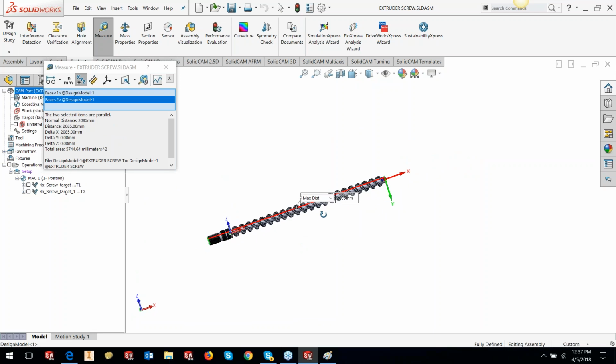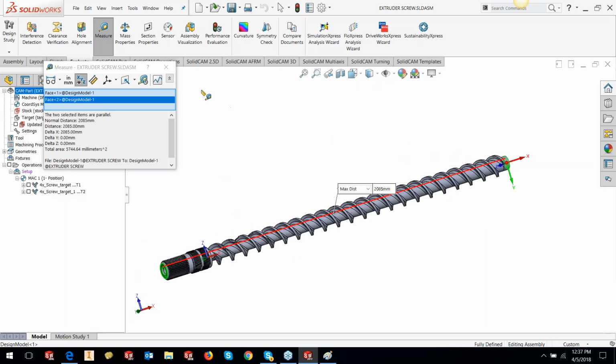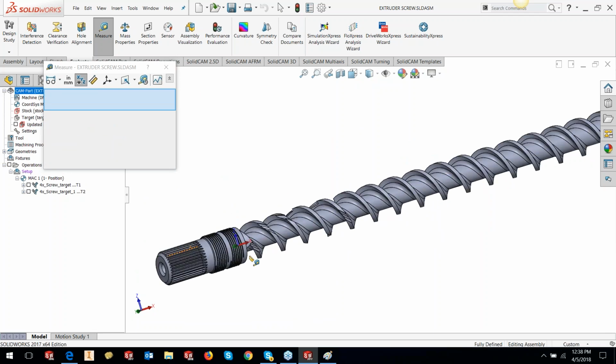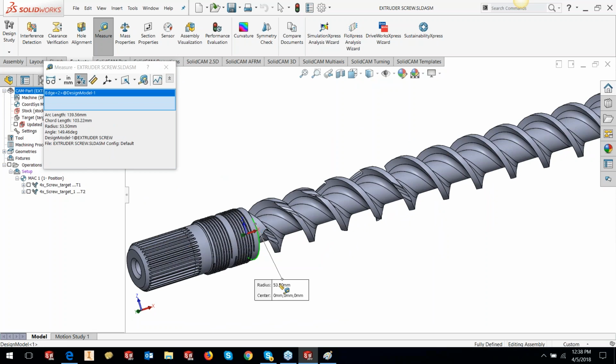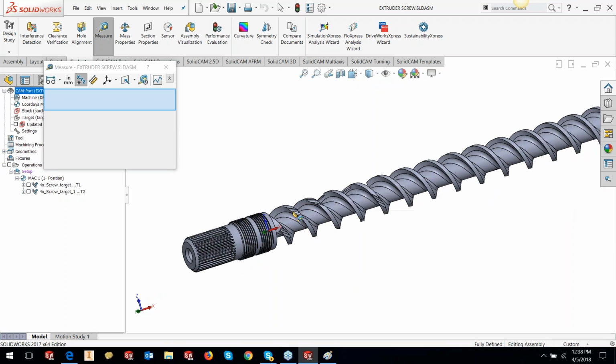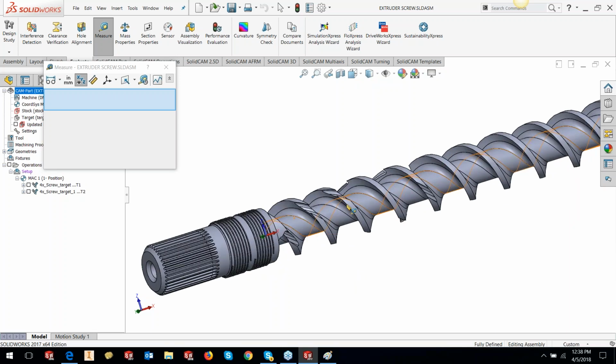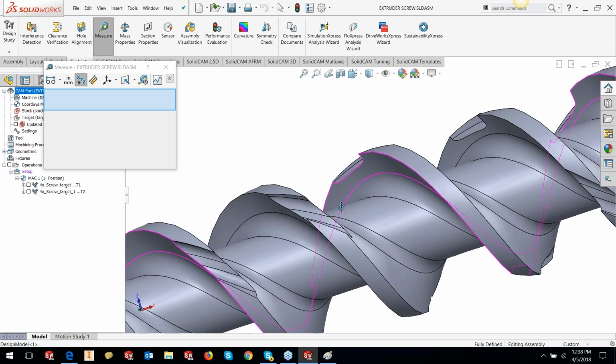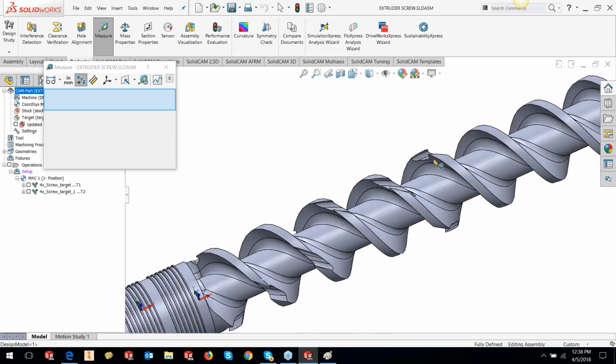This is about 2 meters in length. Okay? 2 meters in length, and the diameter roughly is about 106 millimeters or 107 millimeter diameter. The depth is about 15-20 millimeters, and plus it has got these cutouts, strange cutouts on the screw.